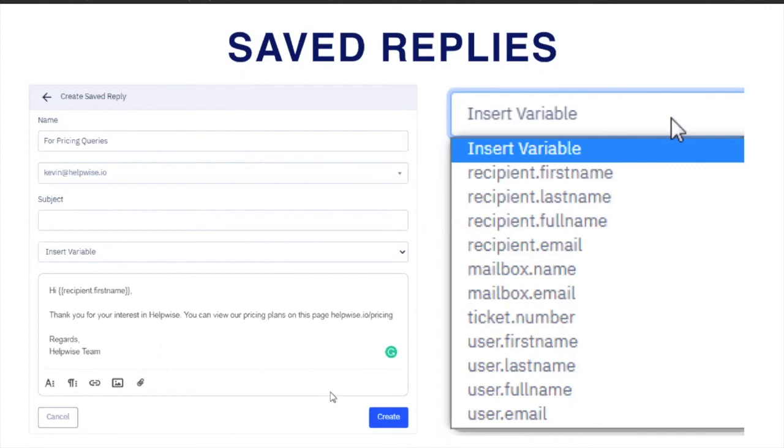One exciting and hidden feature in this is the variables feature. It allows you to add variables like recipient first name or the name of the agent who is replying automatically in the content of your message. So you can use these variables, and Helpwise will automatically replace them with the name of the customer you are replying to, right?